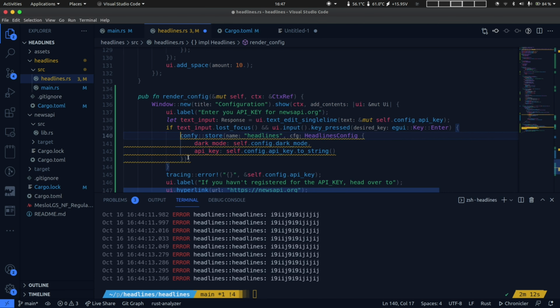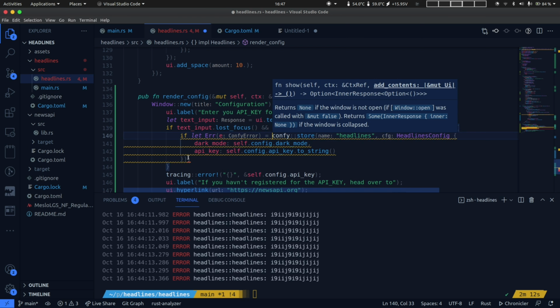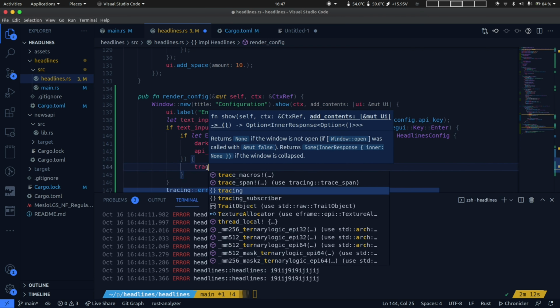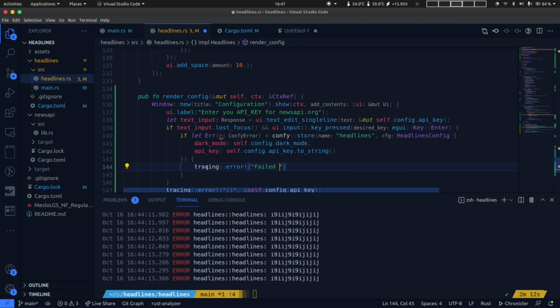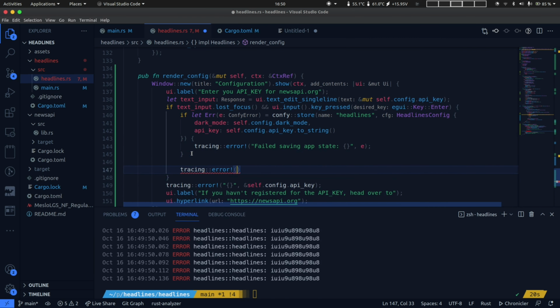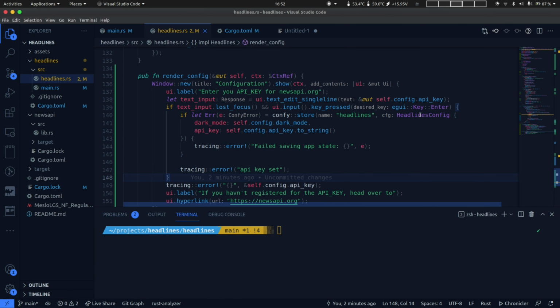So we can use the if-let pattern match expression. So I'm going to do if let Err(error), and we'll capture the error description here. And if there is an error, we'll then use tracing's error macro to log the failure of saving the app state, and then pass in the error description that we captured from here. And just to see if our API key is being set, we can simply log "API key set" as a string. So then let's try to run this again and see if our event handler conditional works.